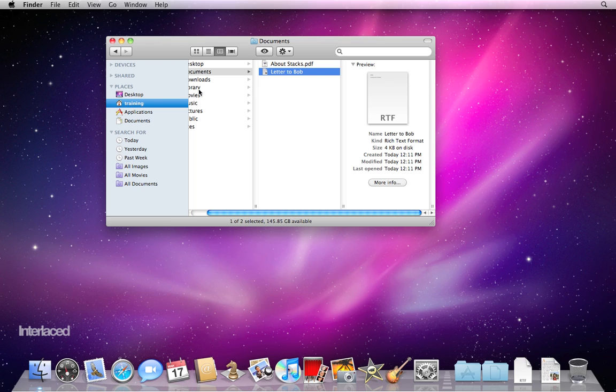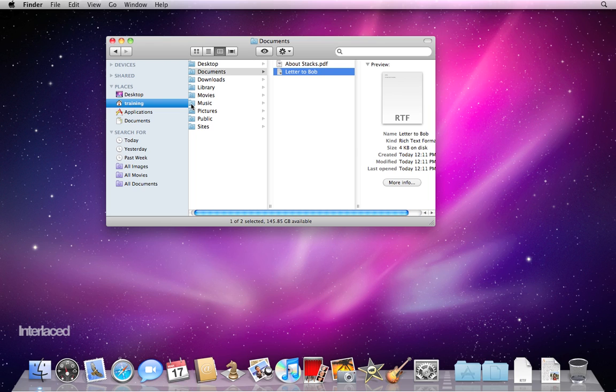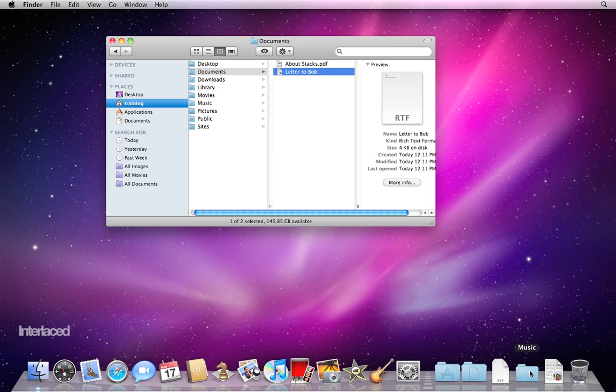You can do the same thing with entire folders. When you add a folder to the dock, it becomes what we call a stack. For more information about using and creating stacks, see our separate training video exclusively regarding stacks.